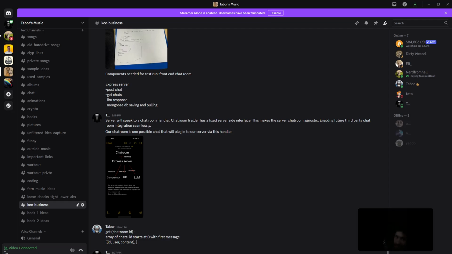And for the post, this is what I was trying to figure out, because it's going to add complexity if we add more chat rooms that are third party. There needs to be a way for the chat room or Express server to identify which chat room a chat came from, to assign the appropriate chat room.